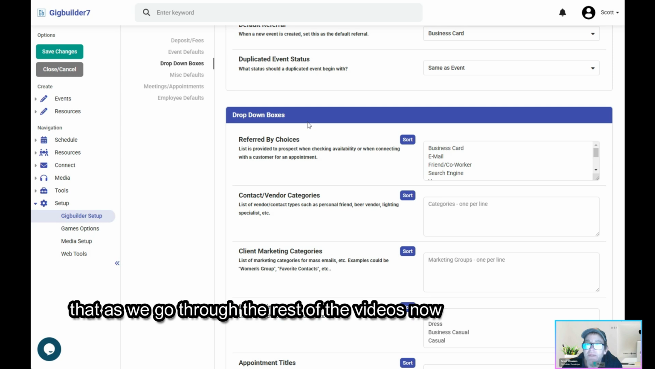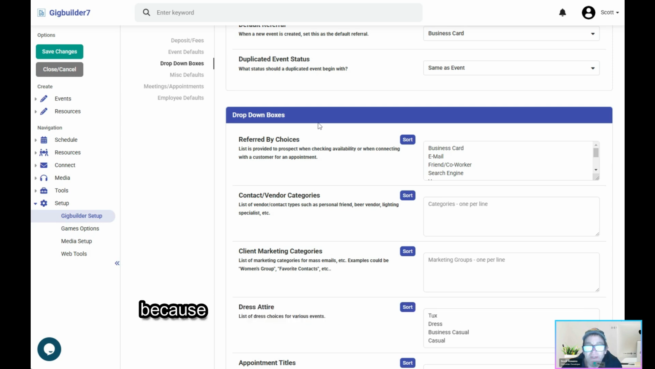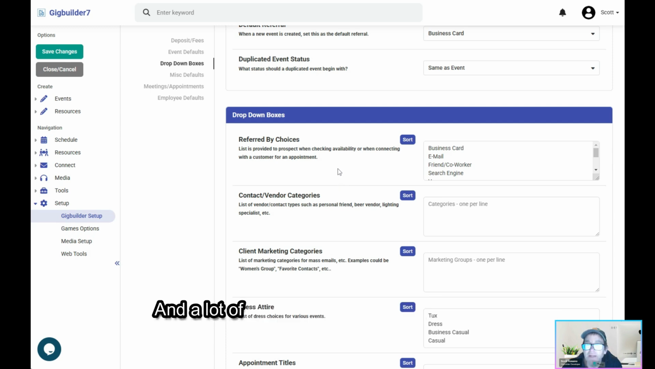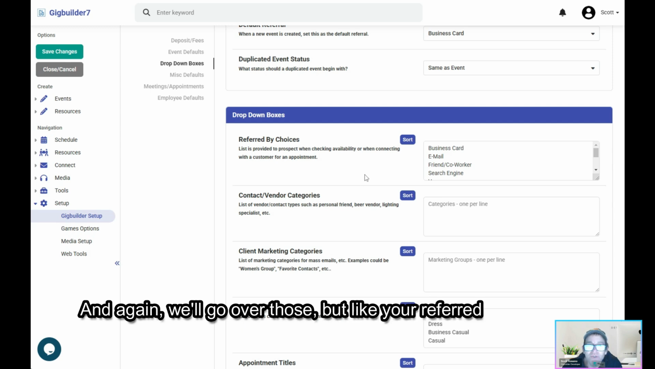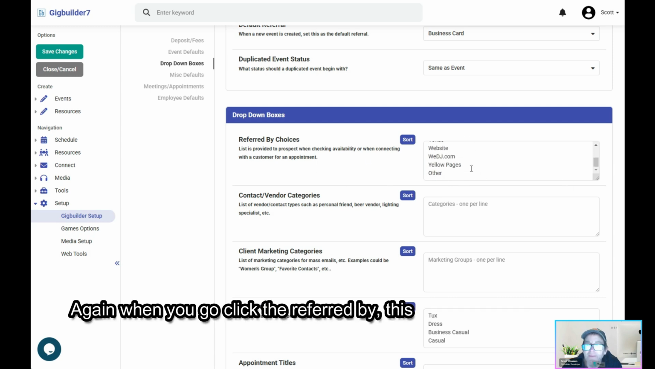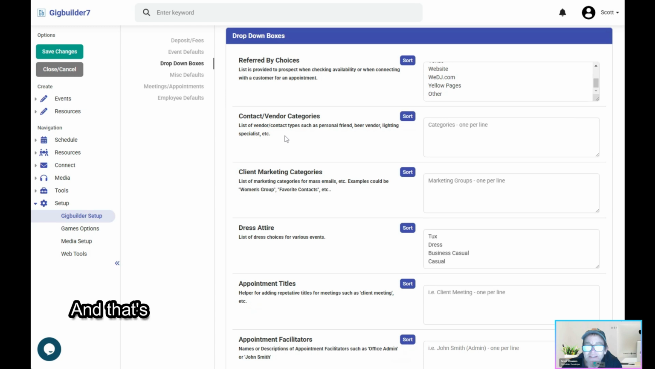Now, drop-down boxes. I'm just going to show you one or two because these are all over Gigbuilder, and this is where you can make things just a lot faster for you to select. A lot of these you can add in the events, and again, we'll go over those. But like your referred by choices, here's a bunch that we already default. You can put whatever in you want to and add them. Again, when you click the referred by, this information will show. And that's for quite a few things.